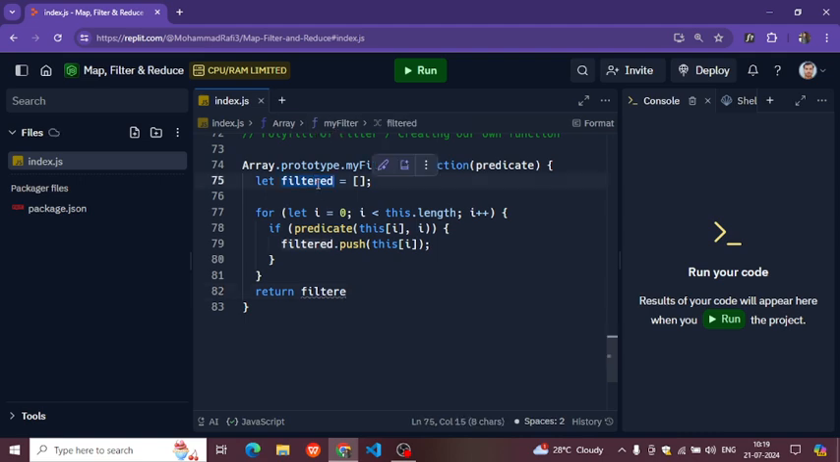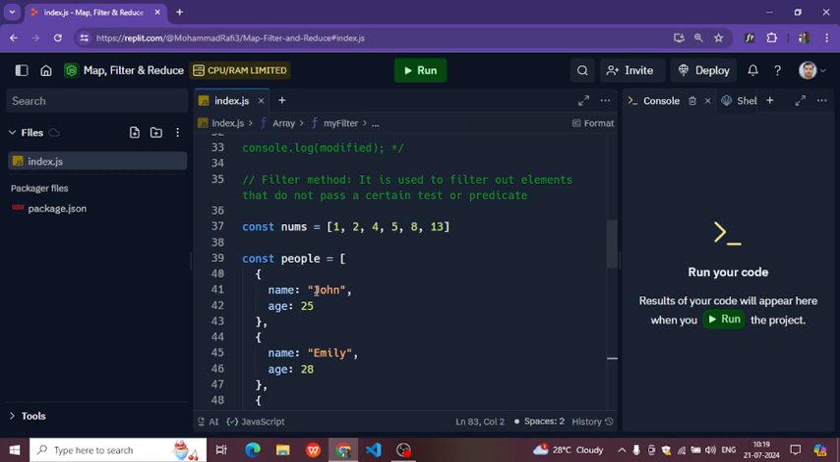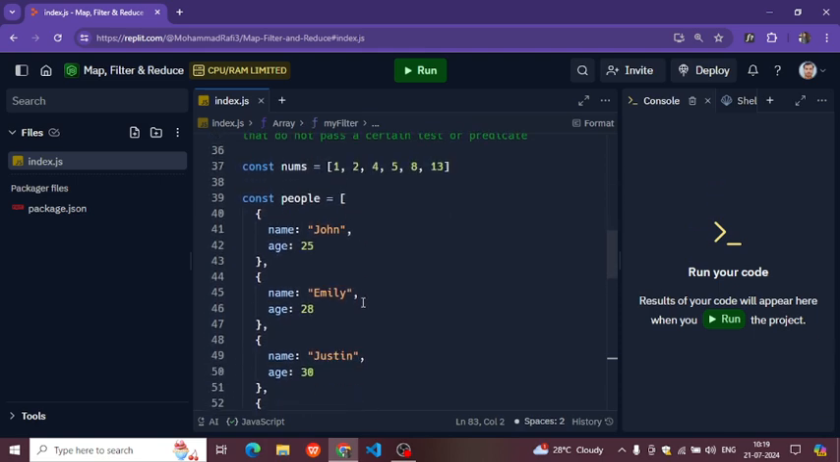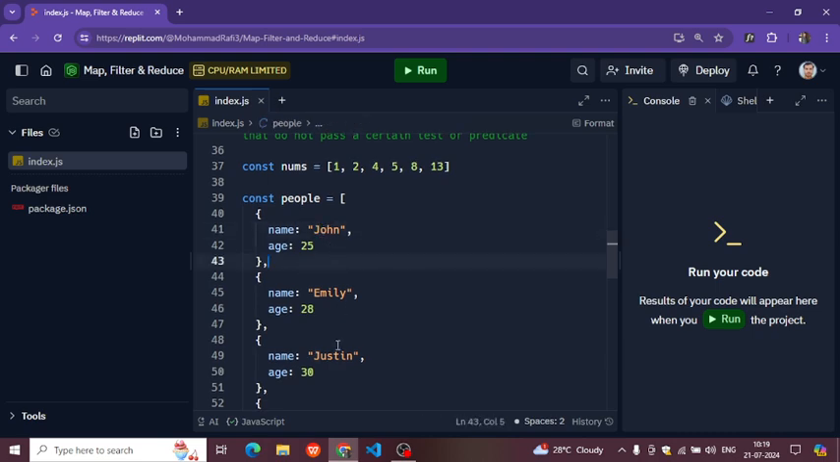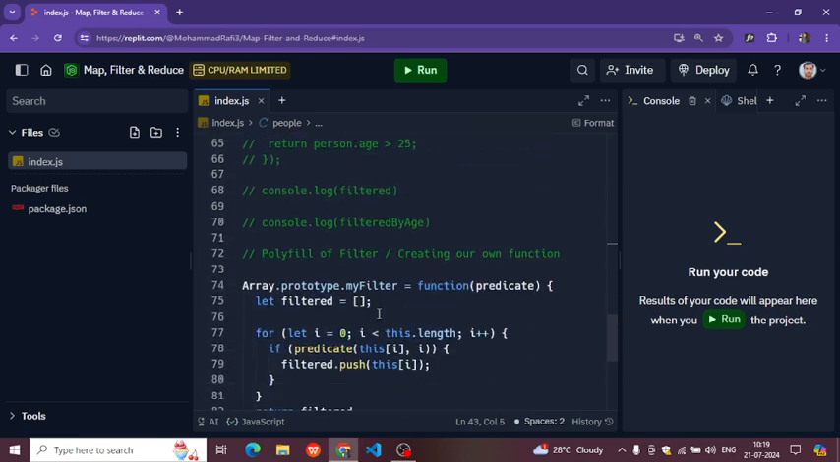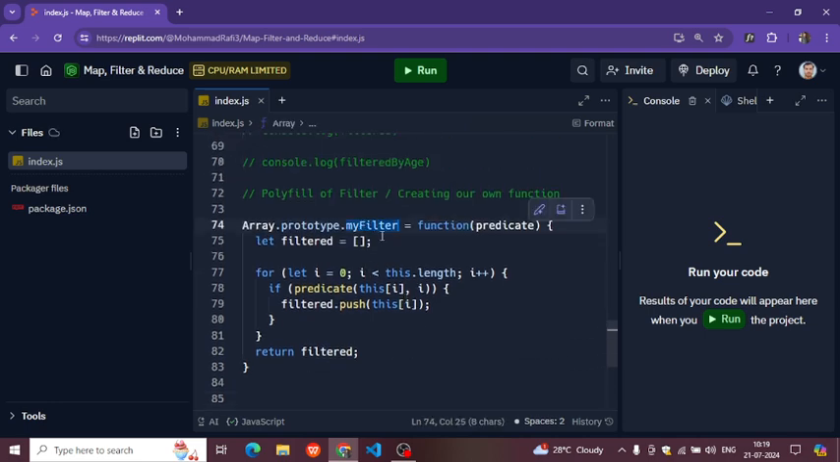Simply copy and paste it, and we can create a predicate function. I think we don't need to write it. We can simply use this people array. This time we need to filter those people whose names start with J, right? So we got John and Justin, not Emily and Robert. So we only want 2 persons here. So how are we gonna achieve this using our own function myFilter?